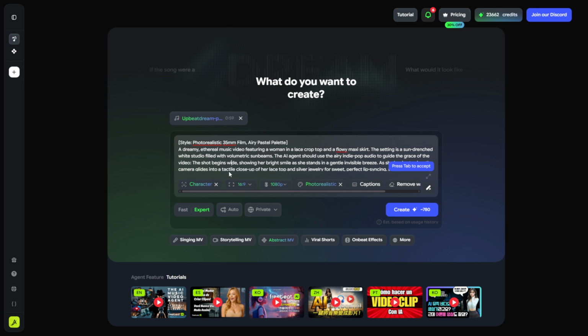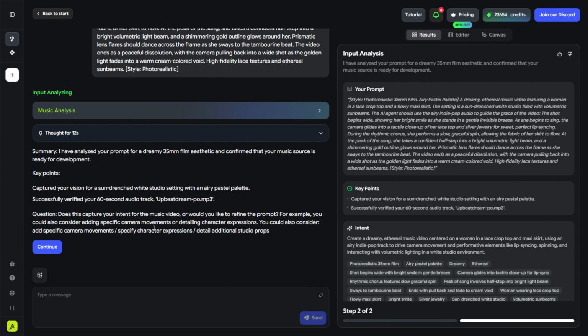Now, once you have written your prompt, you can click Create. Now, the first thing the AI will do is analyze everything that we gave it, and for every step, ask you some questions. So you can read through these questions and then answer here in the prompt box. And when you are done, click Continue.